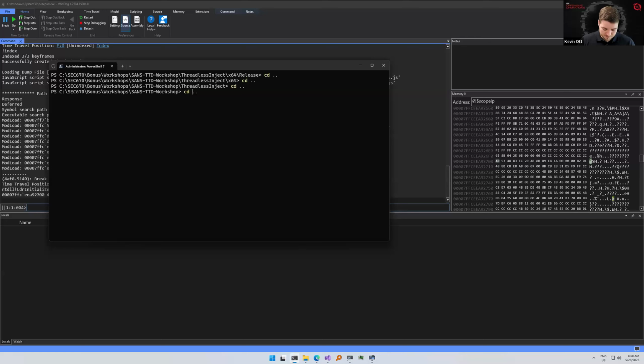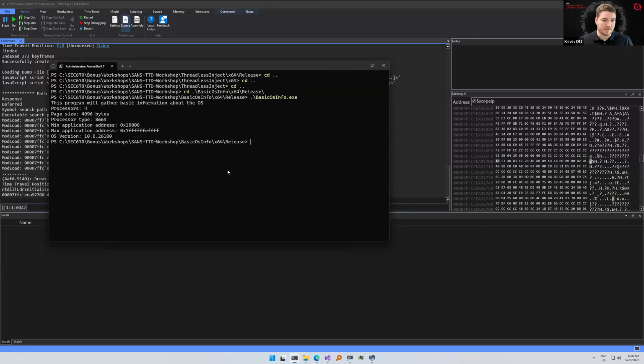If we just go to the workshop files, info, just because it was really quick, and we run it from this location, we can see that it gives us 4 processors. The page size is 4096. Processor type, so we're on x86 64-bit, and then the OS version is Windows 11. So the program works as expected.